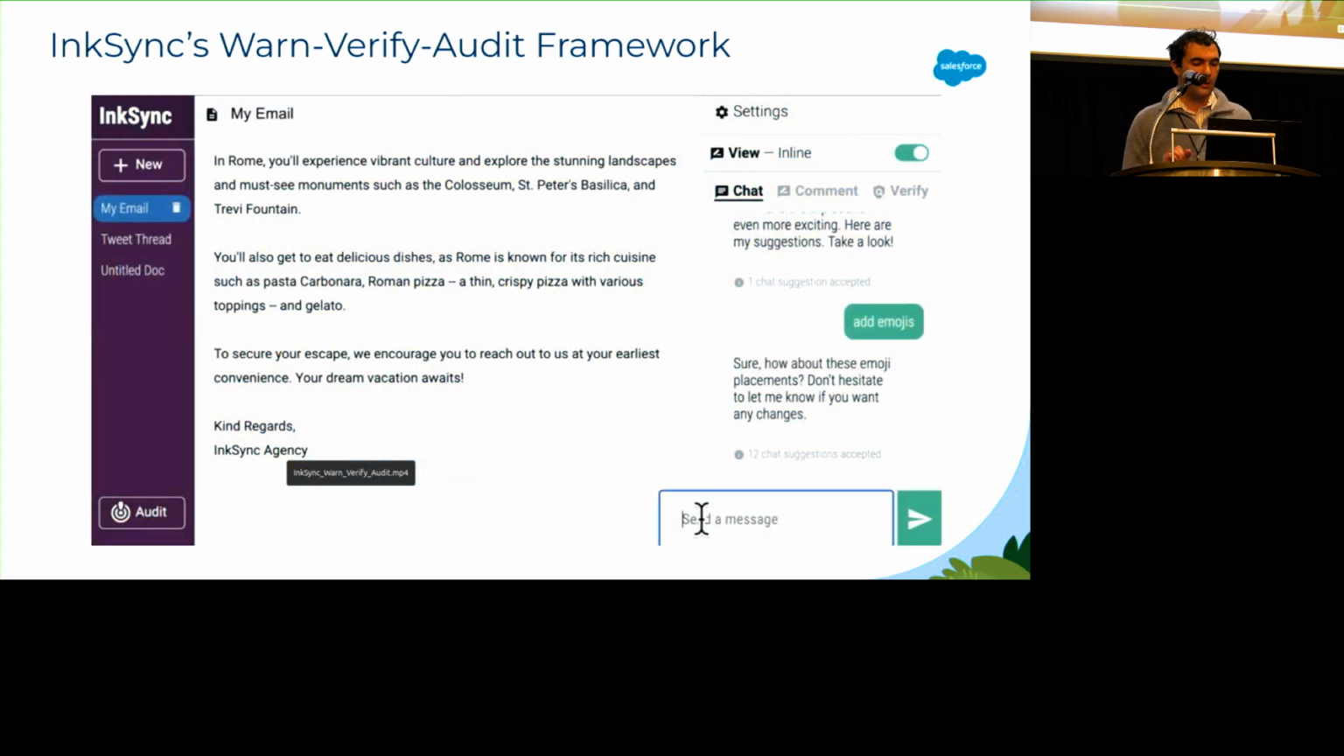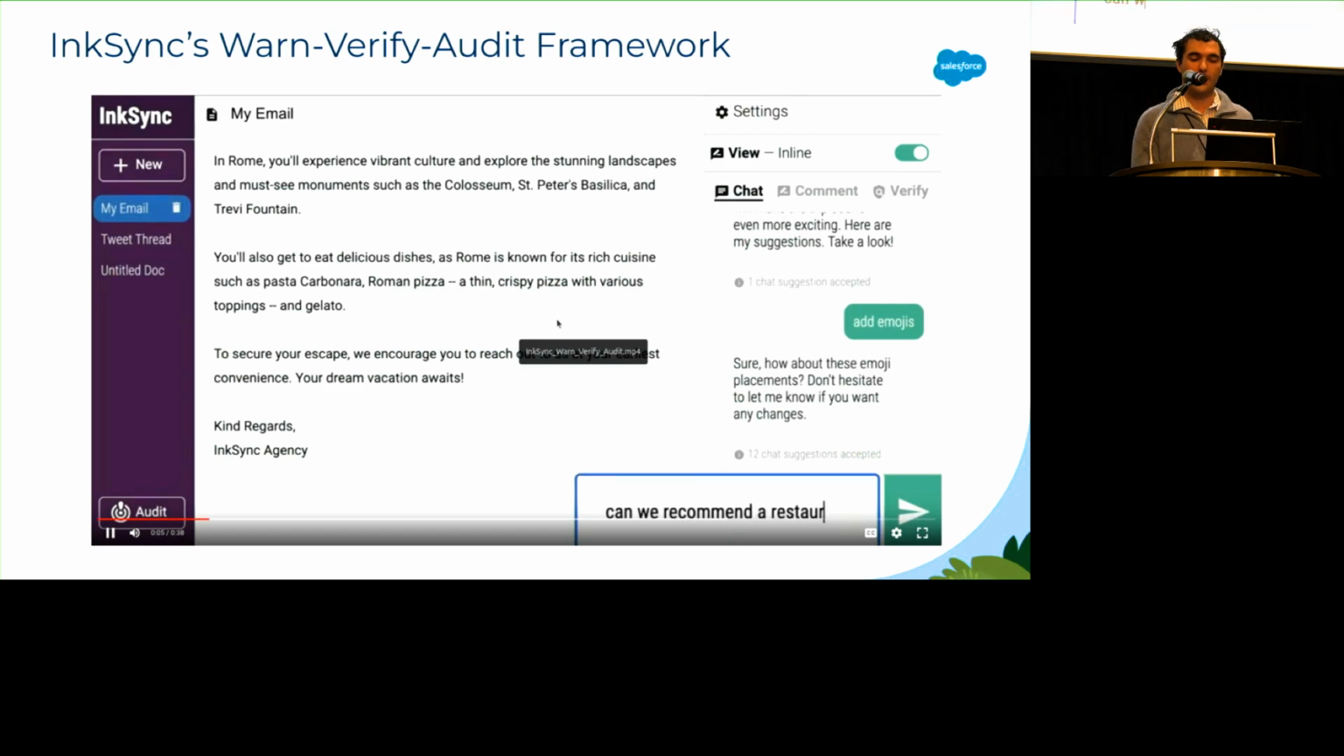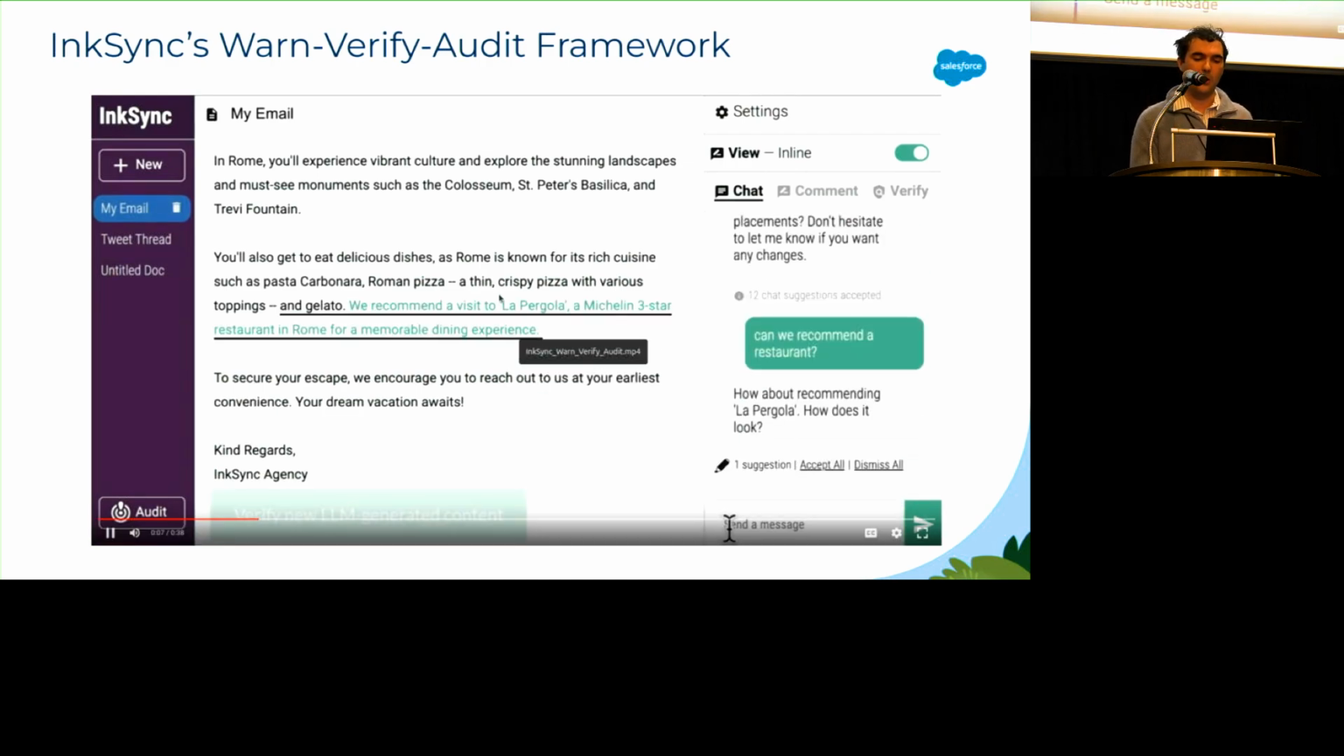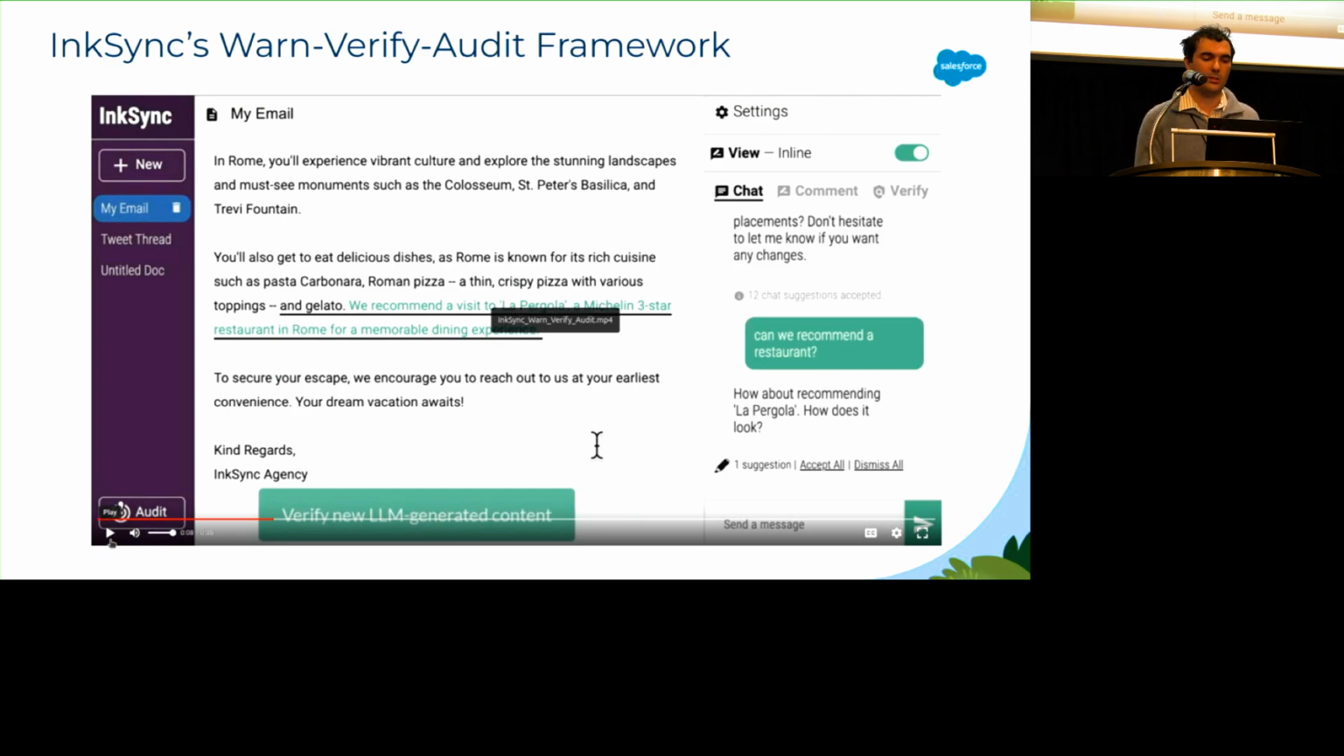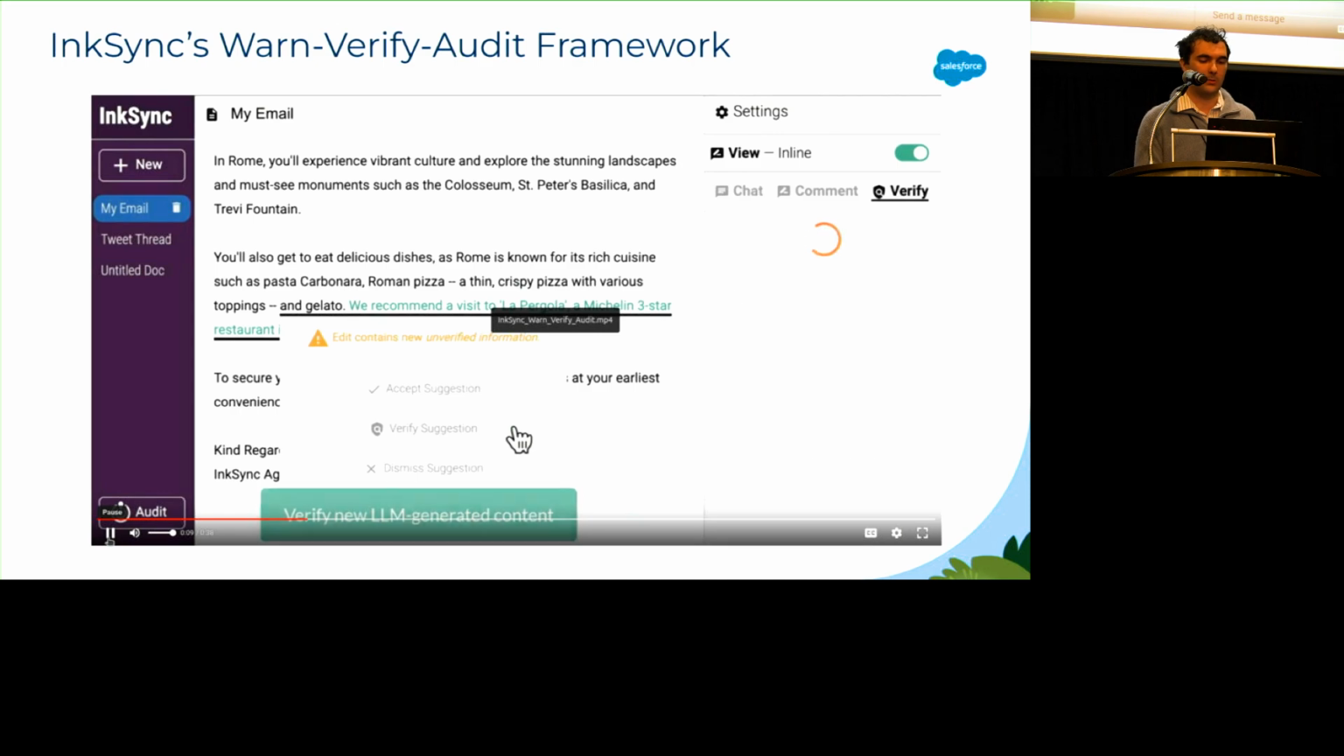So for instance, imagine I ask in this email writing, can we recommend a restaurant? Then the LLM comes up with this great suggestion: you should go visit La Pergola, a 3 Michelin star restaurant. Let's see what happens once you enable warn verify. The first thing I want you to notice is the warning at the top saying, hey, this edit contains new unverified information. So that's warn. And then a third option shows up when this is the case, called verify. When you hit verify, the LLM generates search queries that you can use, in one click, to verify pieces of information.